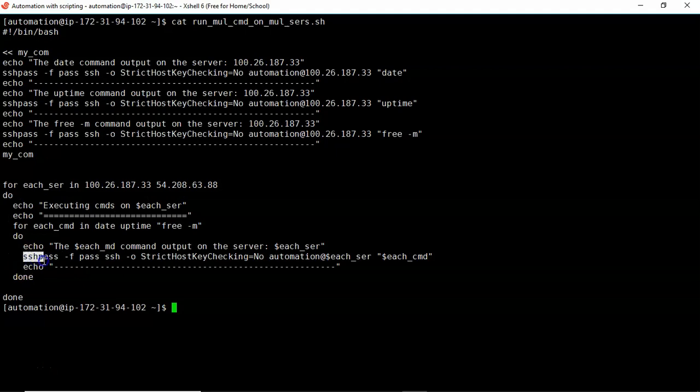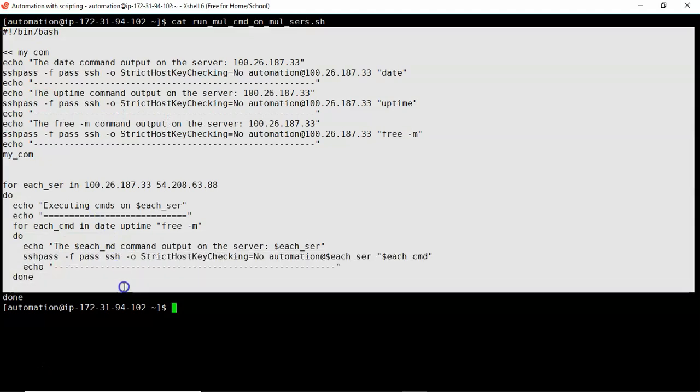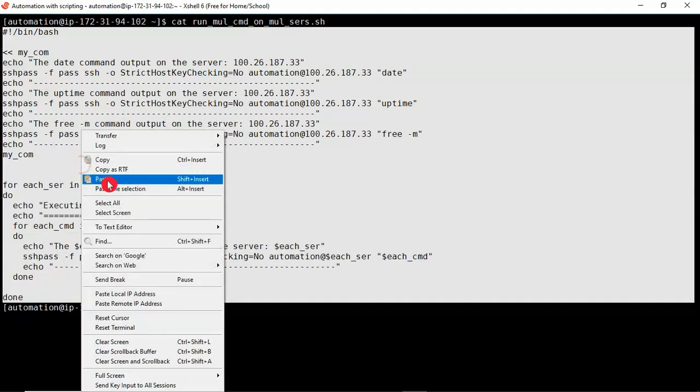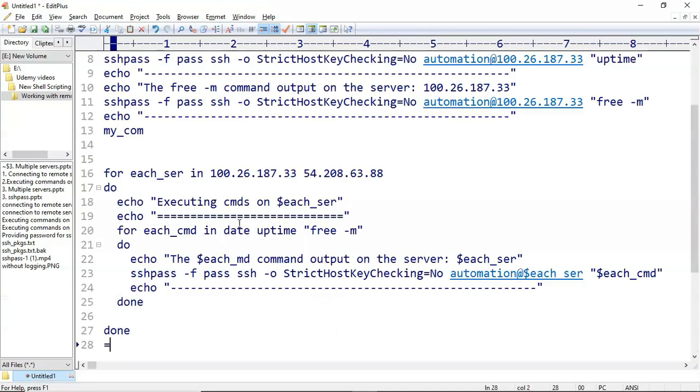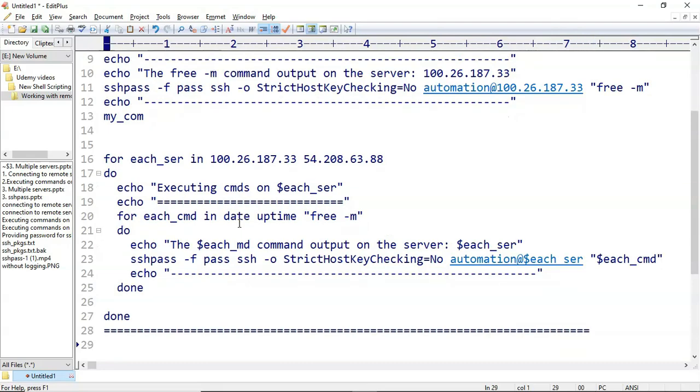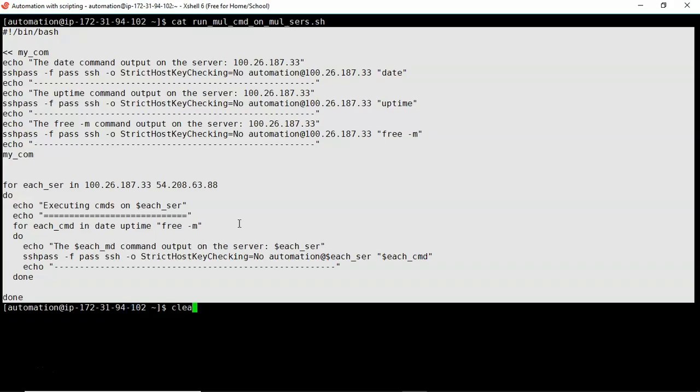Now I don't want to use this password. I mean, I want to execute this script in a passwordless authentication environment. First, let me do one thing. I will copy this entire code. Be clear: if your environment is passwordless authentication, then you have no need of using sshpass. First, let me create passwordless authentication.